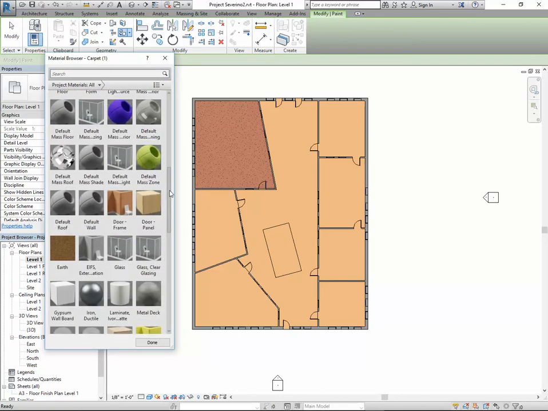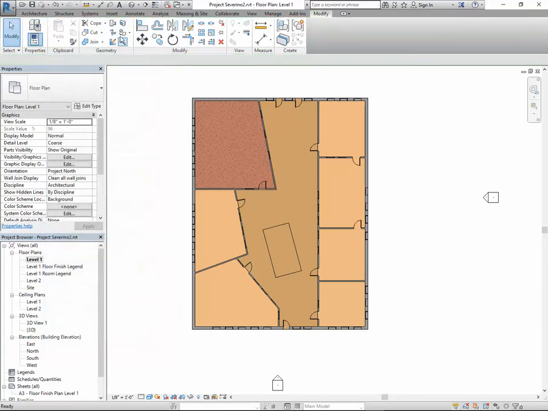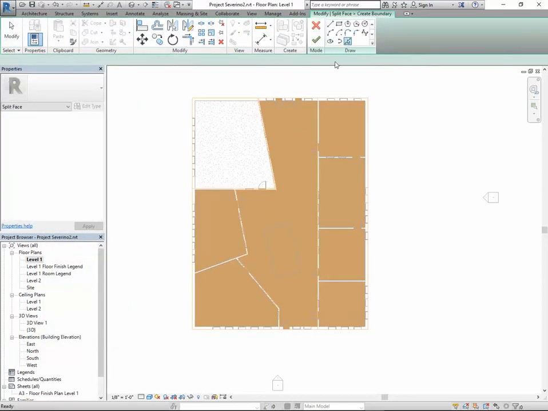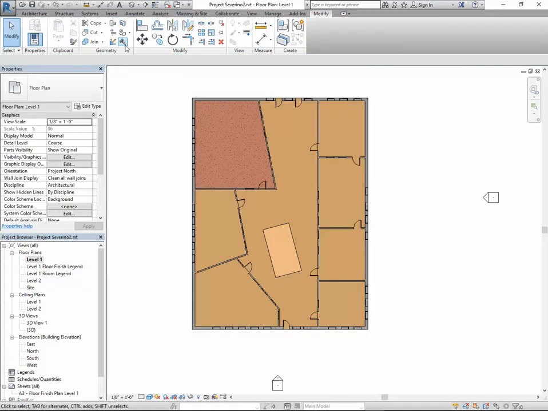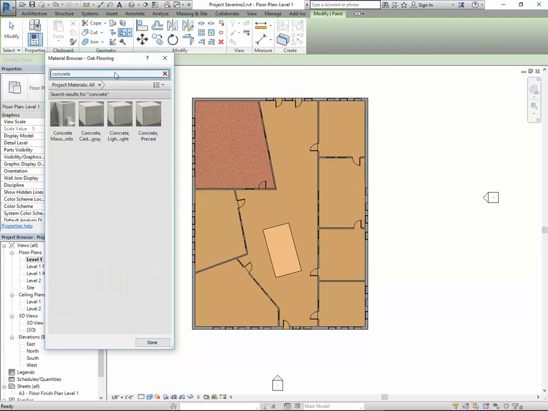Let's say it's a wood, for example, oak flooring. There you go. And we can split as many times as we want. We can split again this section, pick this one and say OK, and paint that with a concrete, I think it was. Can search for concrete. It could be cast in place, and there you go.